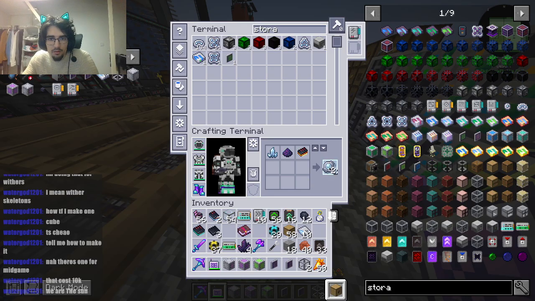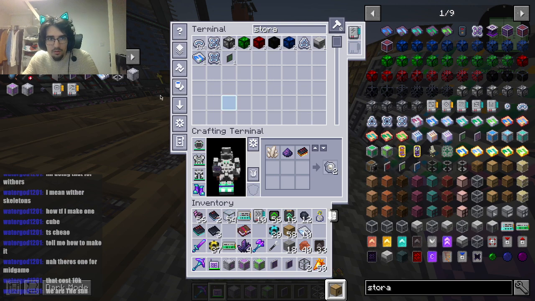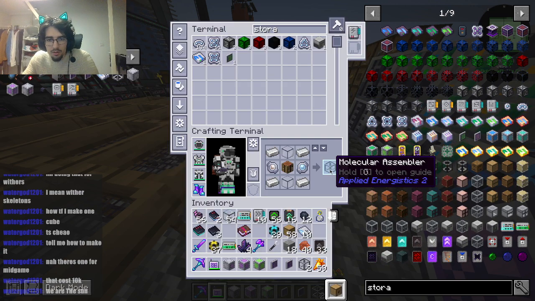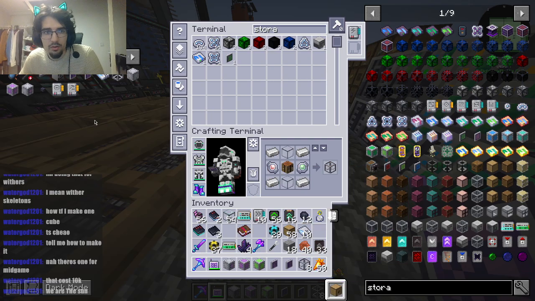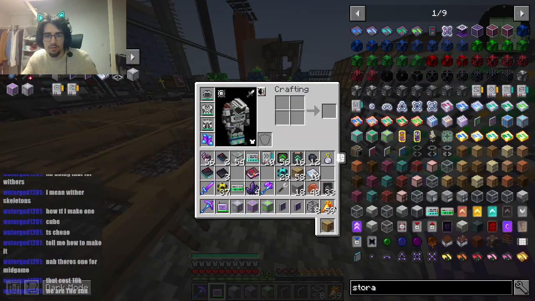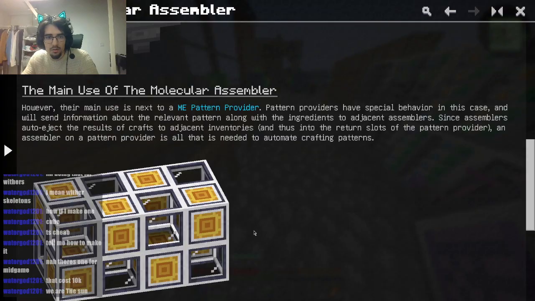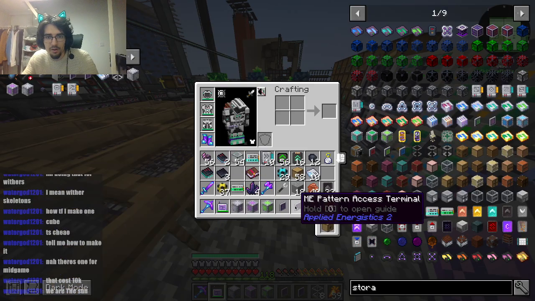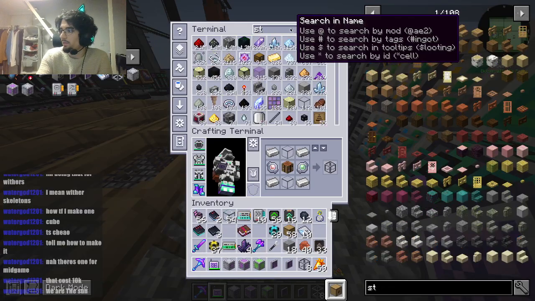Let's make some more of these. And some more of these. And okay, so 8 of those. And then I need, what was the other one? It's the pattern provider. Did I not make a pattern provider? Why am I not seeing it?